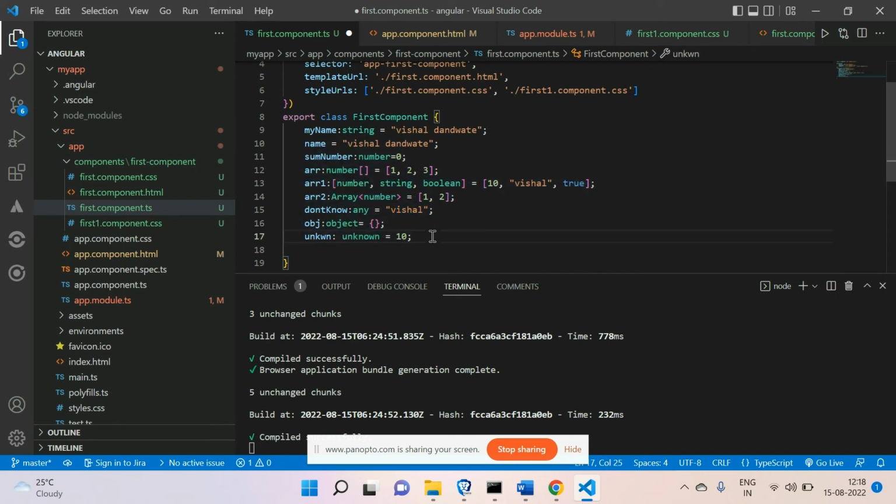So in this way, I hope you understand how we can create the static type variable in Angular application, and how we can create the array, then object, and also you can create the unknown. And for more reference, there are a couple of types in TypeScript. So you can go to the TypeScript official site, and from there you can learn more about the types.